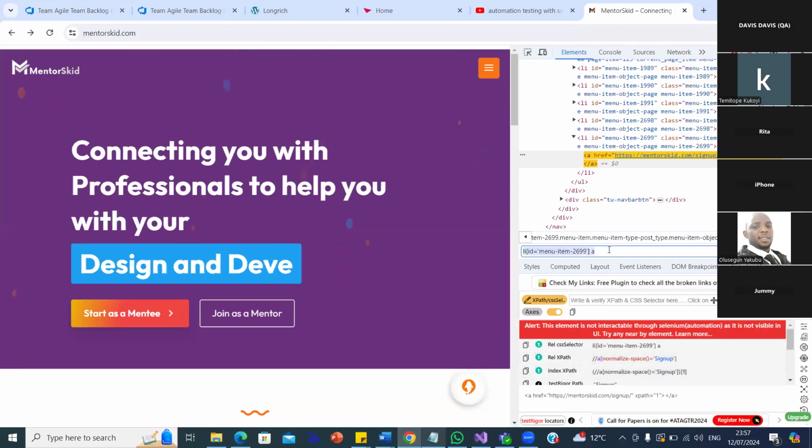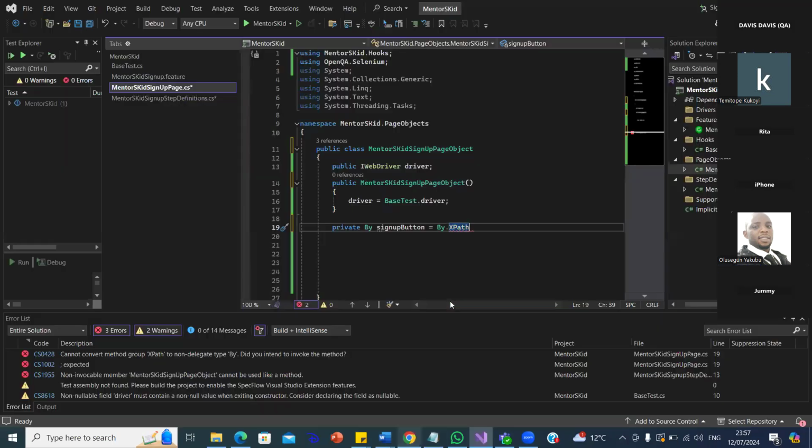Later I'll explain the shortcut method to you guys. Don't use CSS selector. I have a reason for asking you to use XPath, because if you use that CSS selector, there's every tendency for it to be dynamic.